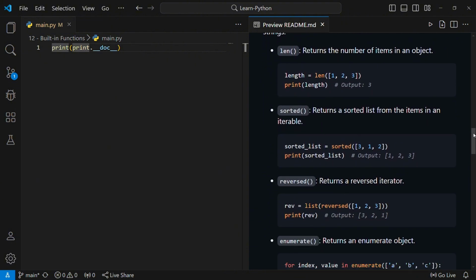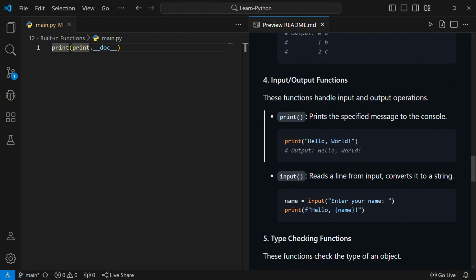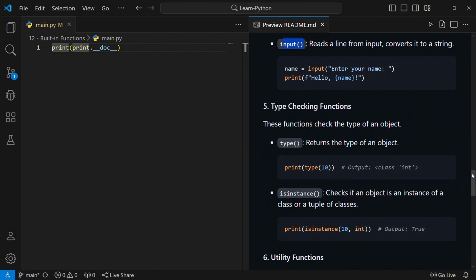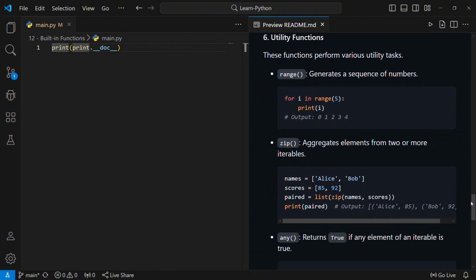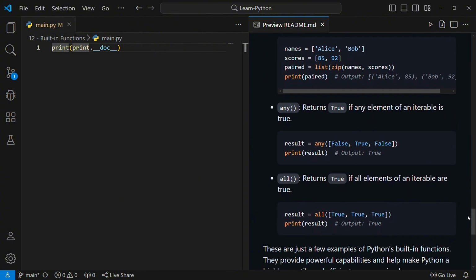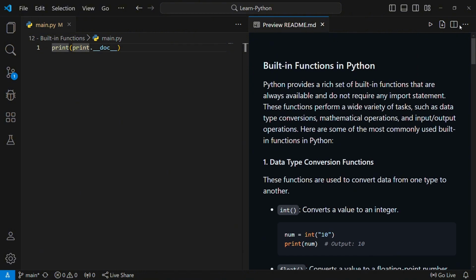There are a lot of functions that you can use. All of them are here. The ones that we commonly use are print and input. These are some of the inbuilt functions that Python has, and we use them frequently. Like type and isinstance. As we progress through our learning of Python, we will see how to use all these functions and how they are used.